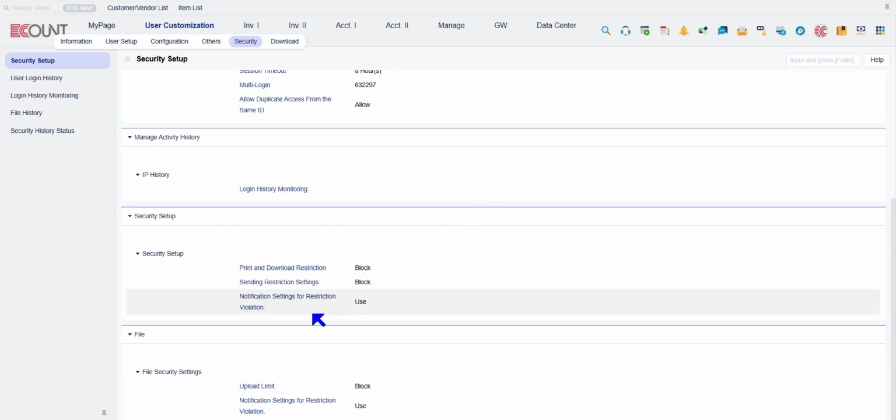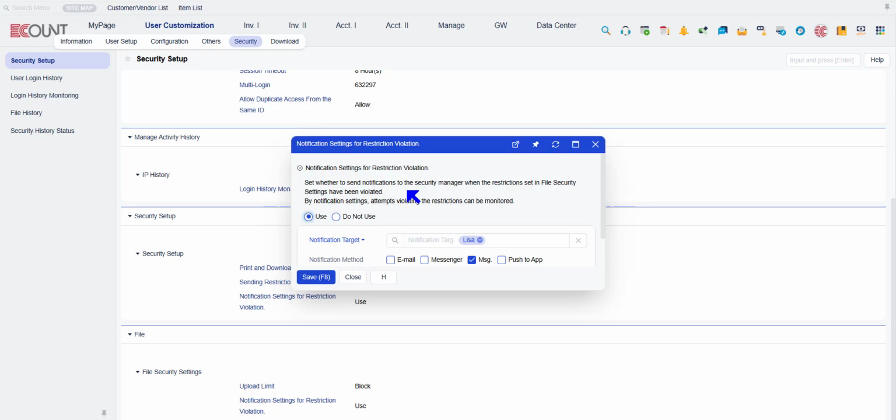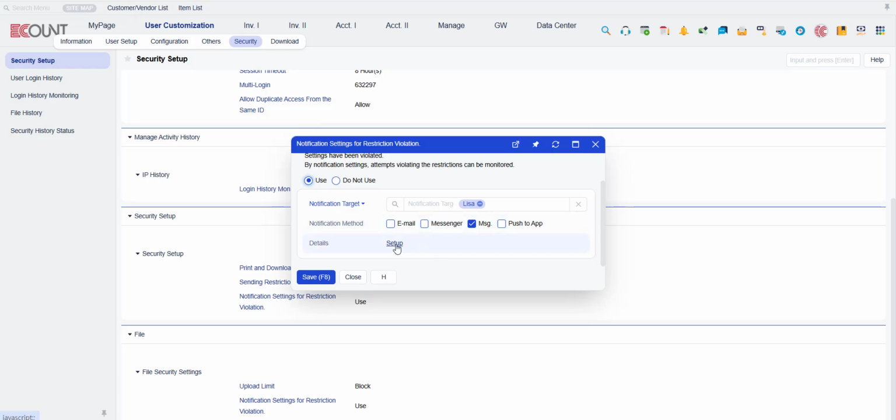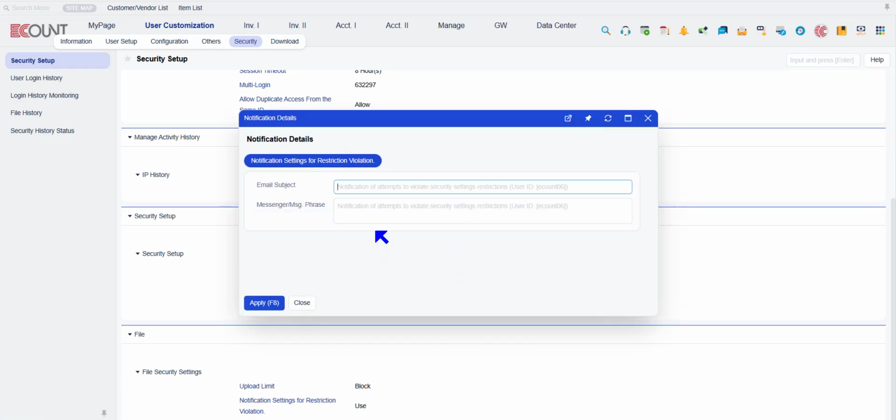Furthermore, you can also set up a notification setting for restriction violation. This is the same for security setup and file security settings. When the notification settings for restriction violation is set to use, you can set up the notification target, the method, and the default details.